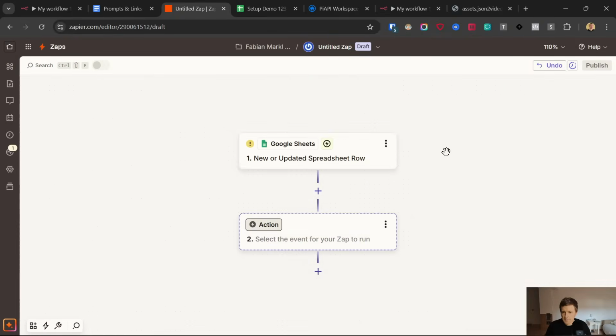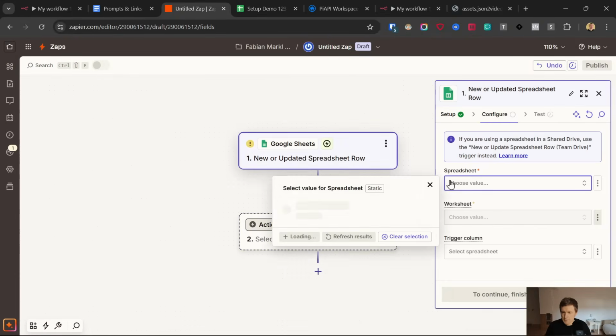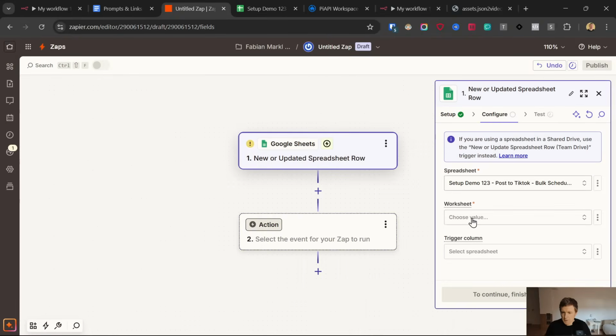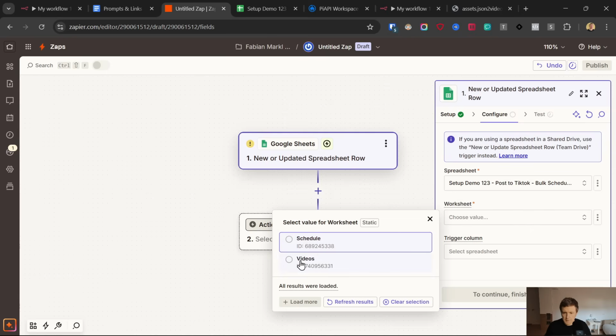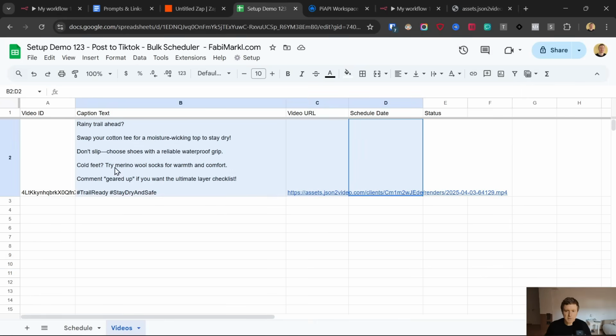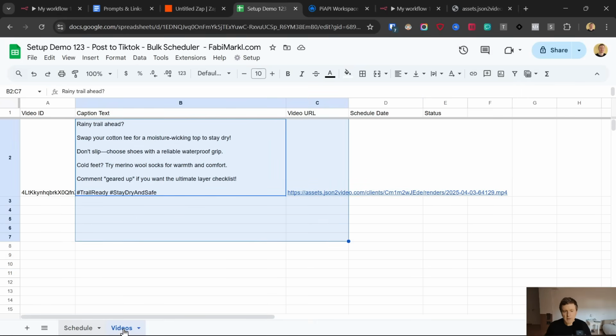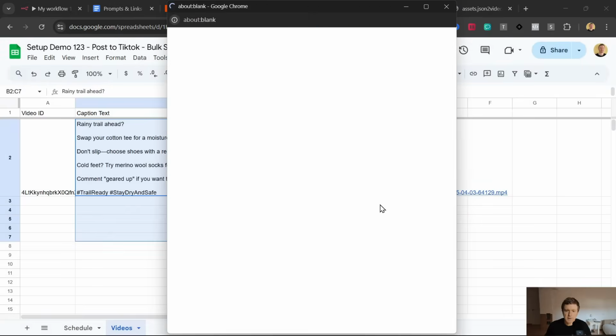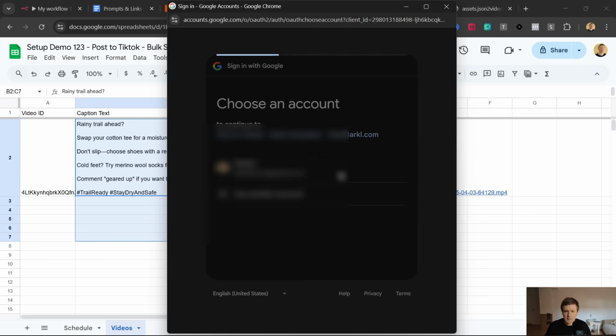name. Let's go back. Okay, there's some. Let's go back here. Spreadsheet name. The worksheet is videos. And the trigger column is schedule date. So once a date is added. So where does the schedule date come from? It actually comes from our Google Sheet. It will normally schedule all the videos that are added according to our plan. But to activate it, we need to click on authorize and complete the authorization process.